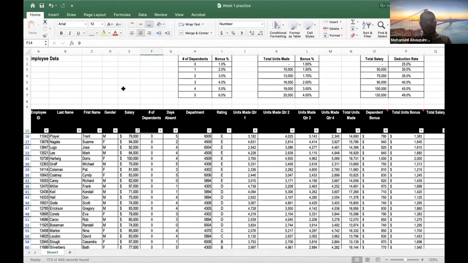Any questions about filtering? This is simple filtering. We'll get deeper into filtering in a minute. But based on what we covered so far, any questions about filtering data or sorting data? Okay, right.